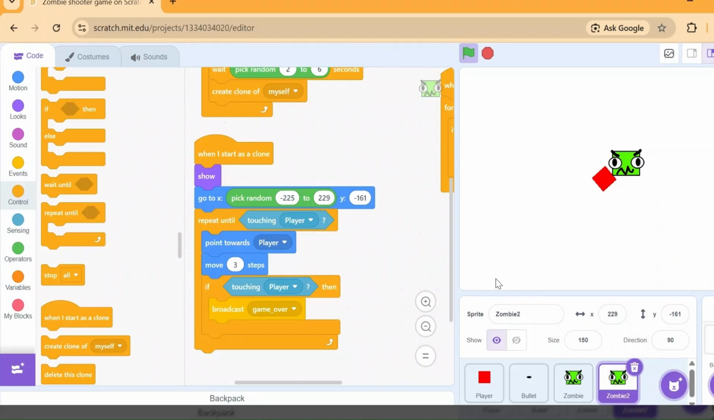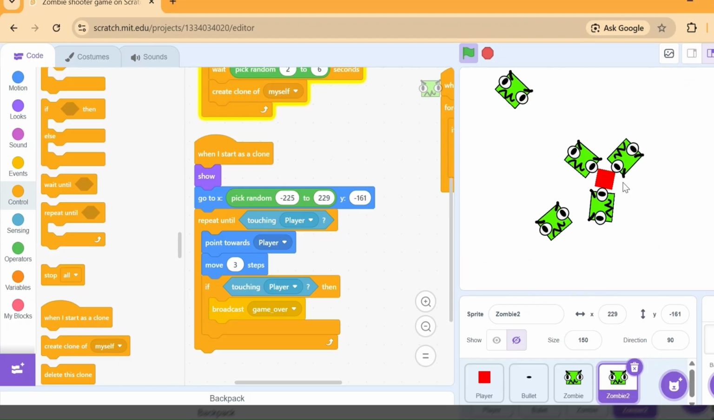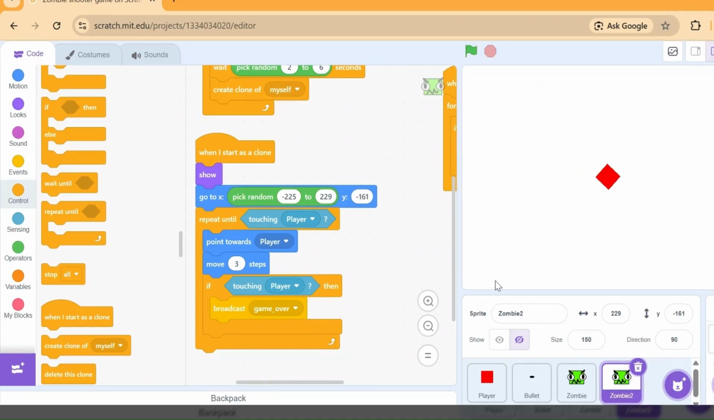Let's run the game and see how it works so far. Okay, so you can see it's working. All right, that's pretty cool. Now we want to make sure something happens when the zombie touches the player. Game over should show. How do we do that? To do that, I'm going to create a sprite called Game Over Screen.